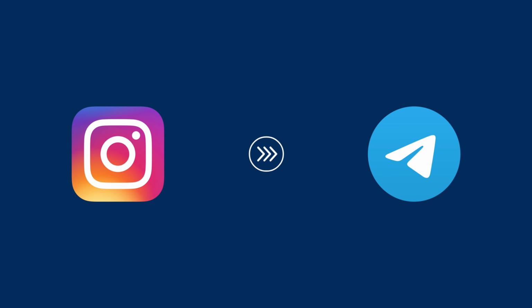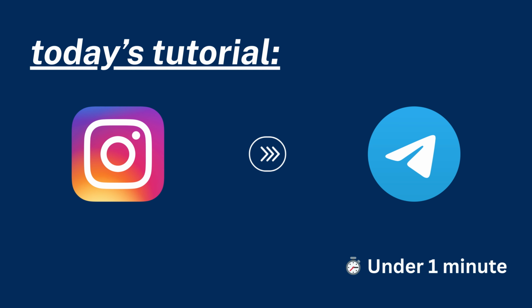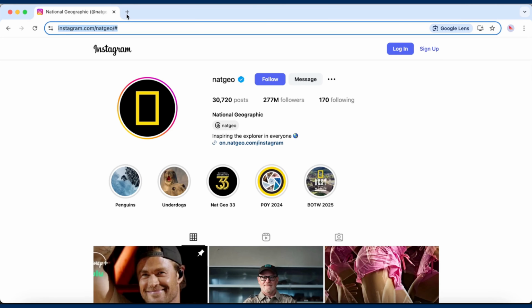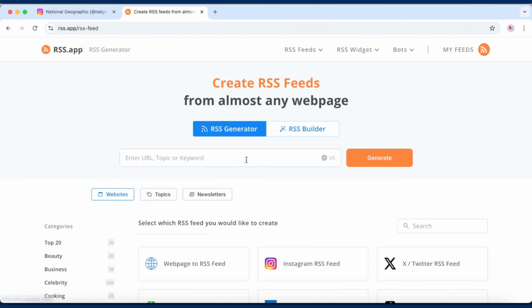Want to forward Instagram posts to your Telegram groups and channels? Here's how to set it up in under a minute. No code required. First, copy the URL of any public Instagram profile and paste it into the RSS app generator.